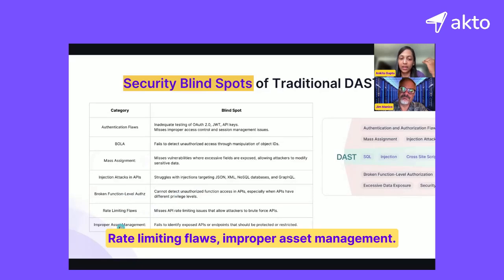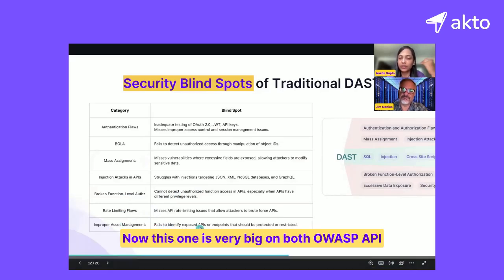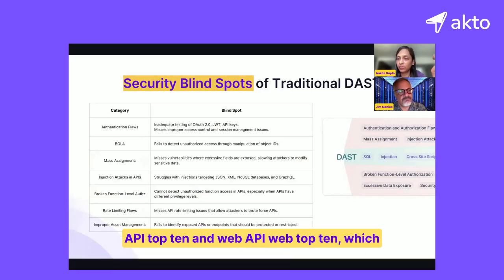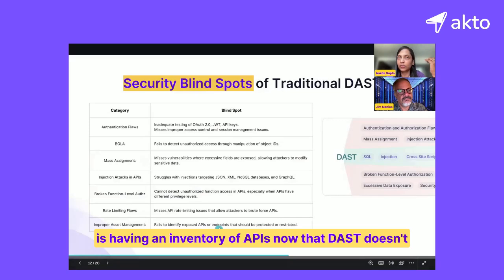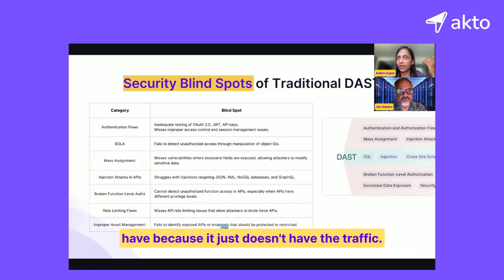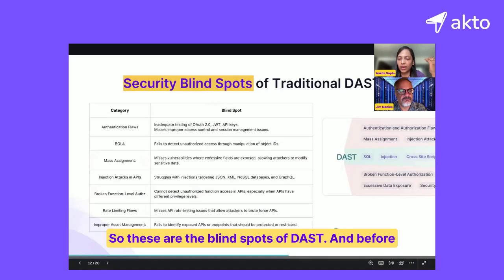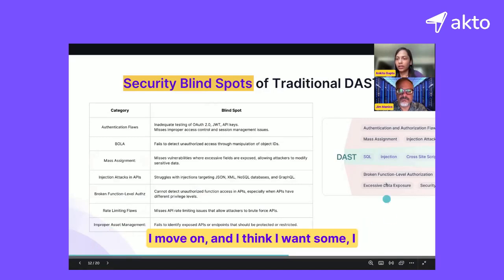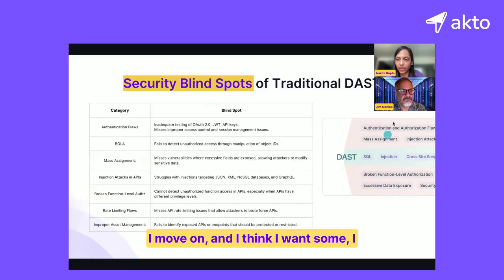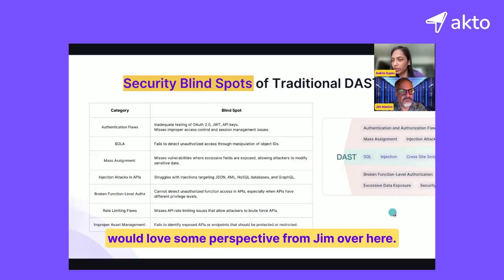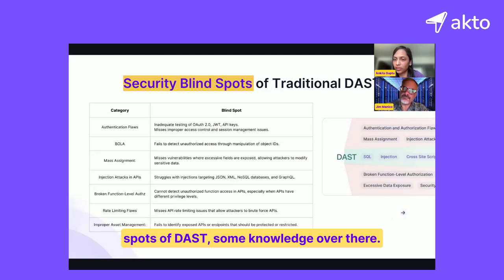Rate limiting flaws, improper asset management. Now this one is very big on both OWASP API top 10 and web top 10, which is having an inventory of APIs. Now that DAST doesn't have because it just doesn't have the traffic. So these are the blind spots of DAST. And before I move on, I would love some perspective from Jim over here. You've probably seen the blind spots of DAST, some knowledge over there.